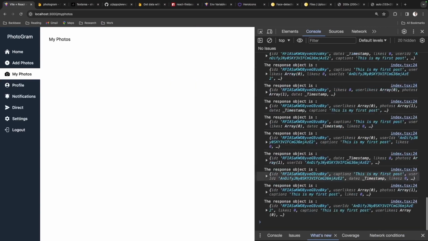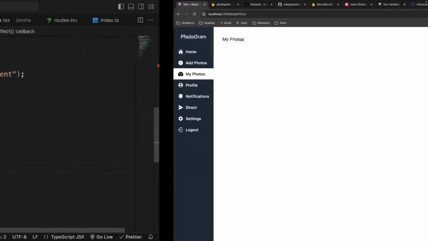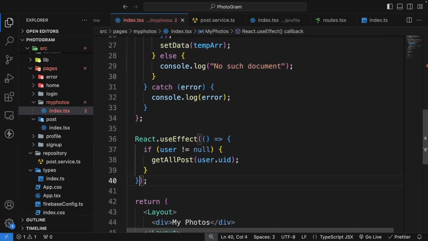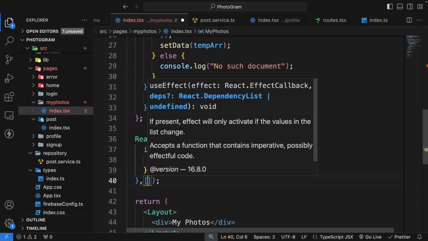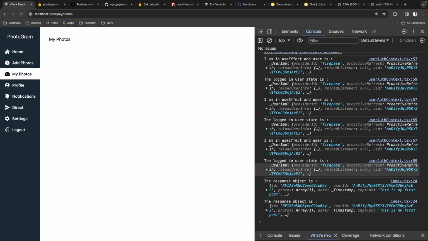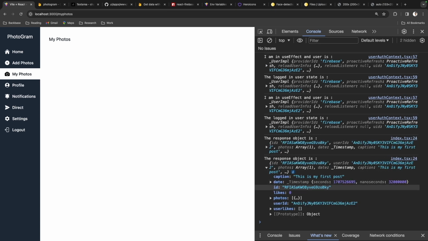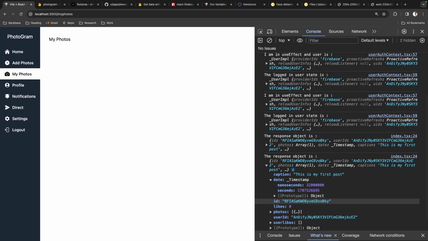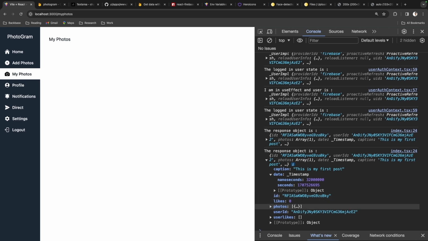So oops, we see that the useEffect is running multiple times. So we only want it to run one time. So what we will do is we are going to have an empty array here. So now if I refresh it, then we should be able to see the response object, and this is how the response object looks like. So we have the ID and we have the photos of the user.